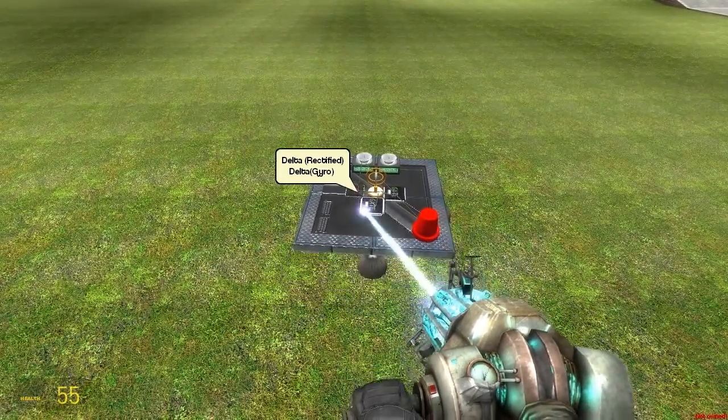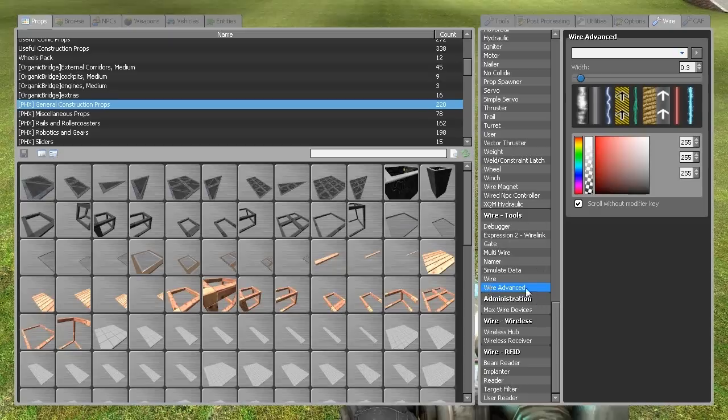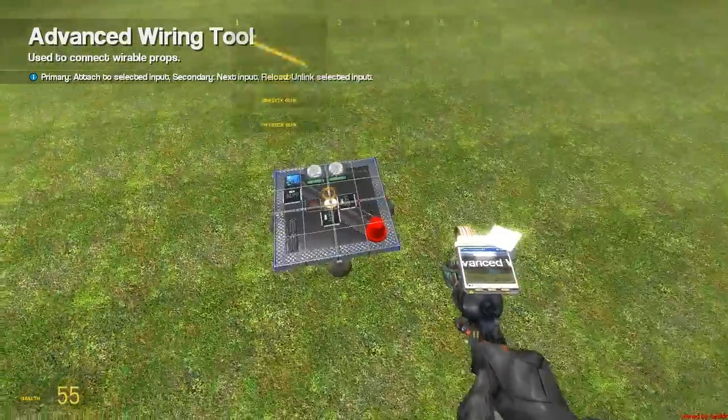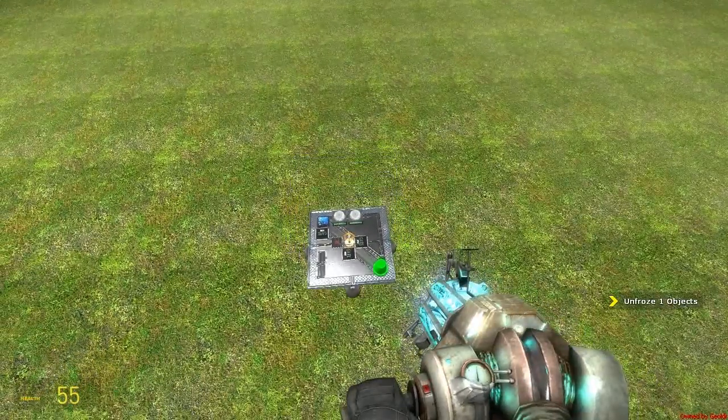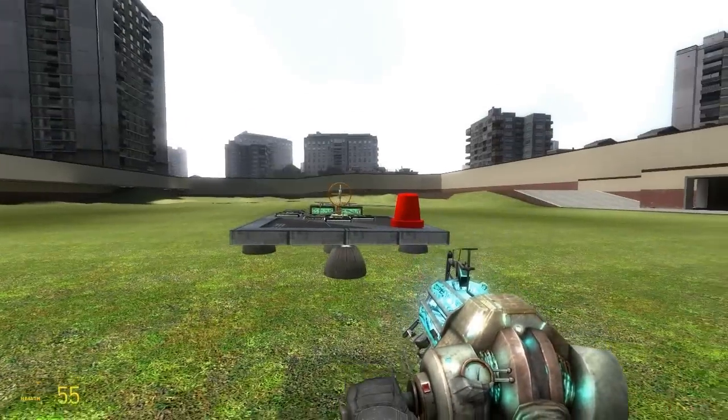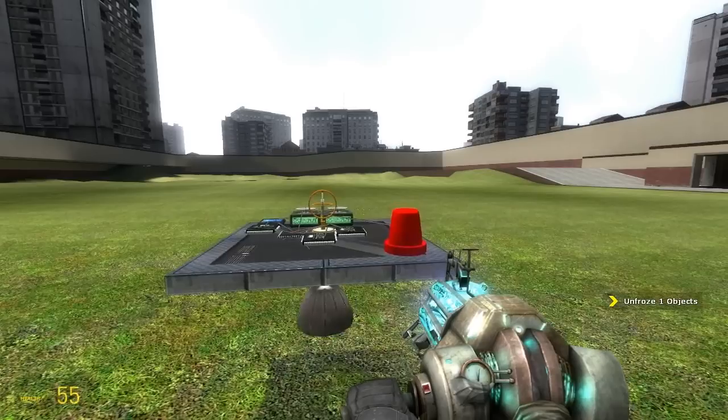Oh, yeah, my bad. It doesn't work because we forgot to wire something. We forgot to wire store safe position to the numpad input. So let's turn it off. Put it there, plus key, enter key, release. There you go.